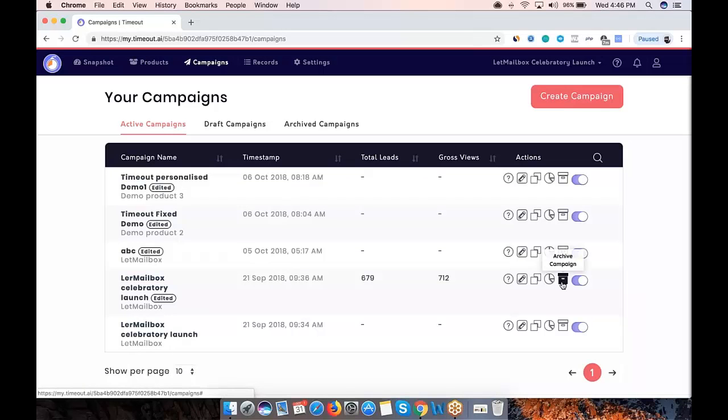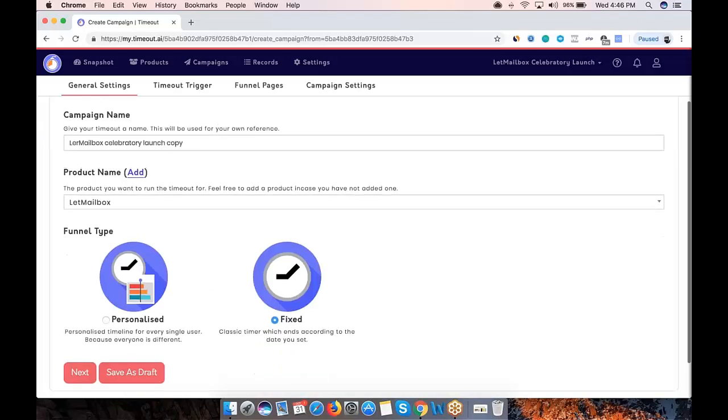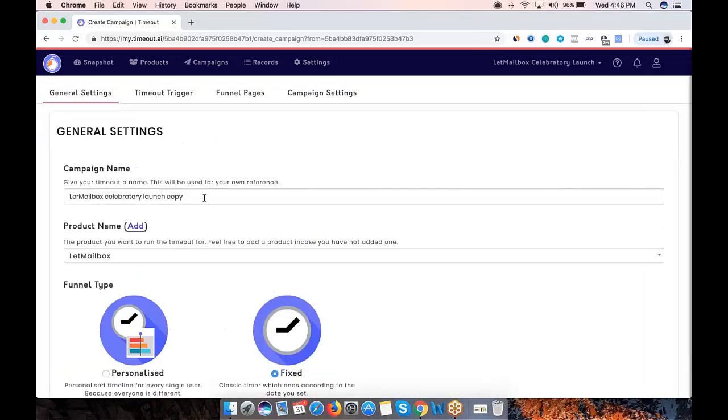So what I can do is I can simply go ahead and click on clone campaign. This is one of our real campaigns, so I'm able to show you the best possible settings that we have, and you can exactly see how it goes about. So you give your campaign a name. This is just for your internal reference.